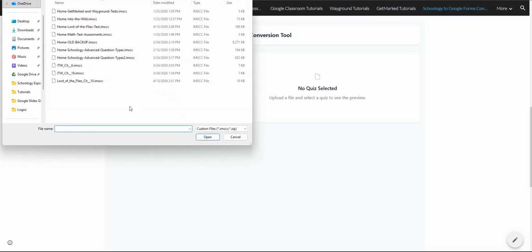On the next screen, I'm going to find where I saved my Schoology exports to. Inside my list here, I've got some different scenarios. I have that Lord of the Flies test that I just showed you. I also have some huge files that I'll show you here, and also some singular assessments. So these stand for Into the Wild Chapter 6, Into the Wild Chapter 18. So those are just only those assessments.